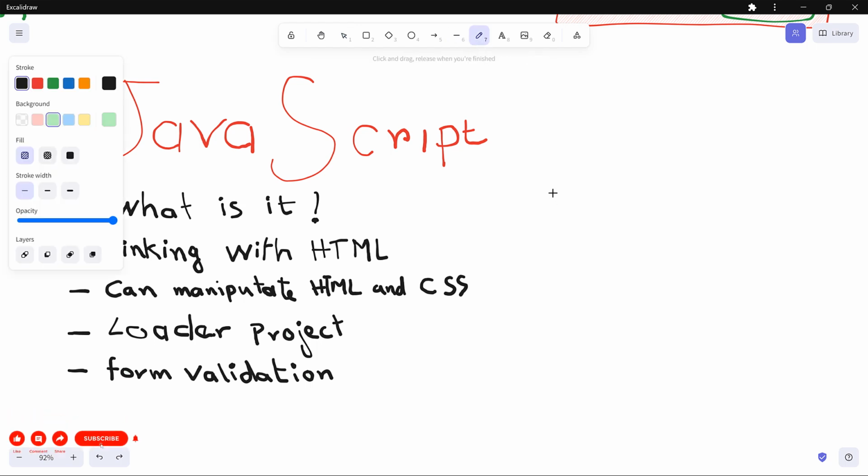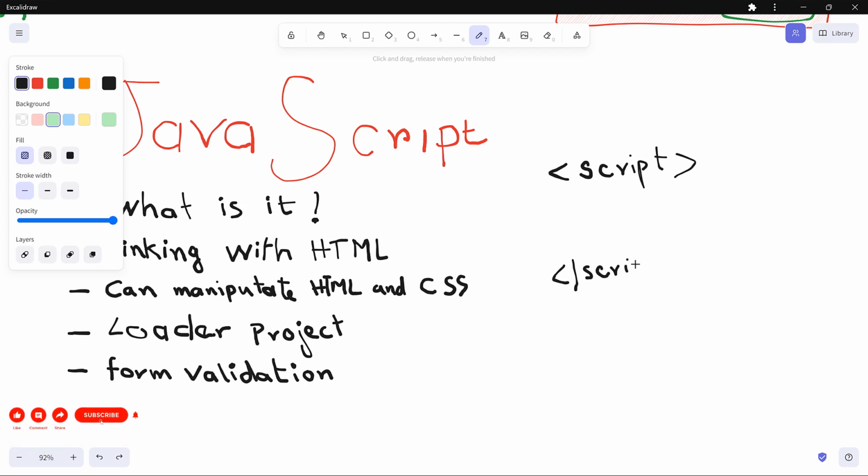So in general, to get JavaScript working, you have to insert a script tag in your HTML, just like we did with style, remember? So you write script, and then you close this script, and here you can write any JavaScript.